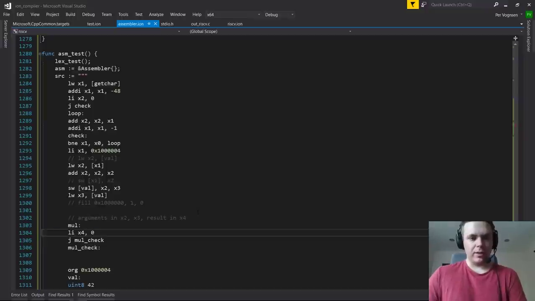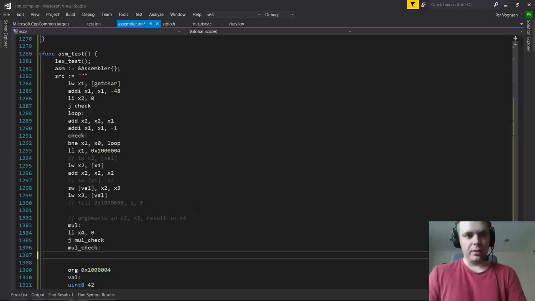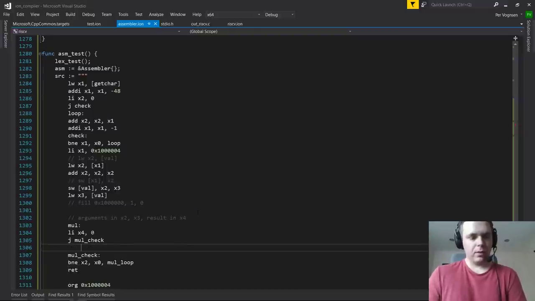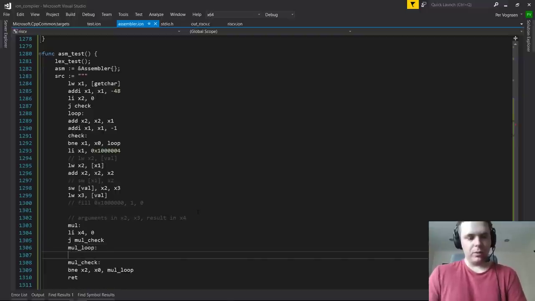So x4 starts out as 0, then we do the multiplication check, and the check here is if x2 is non-zero, then we loop, otherwise we return. And then this is the body. What we do is we add to x4 a copy of x3, and then we count down x2 by 1.